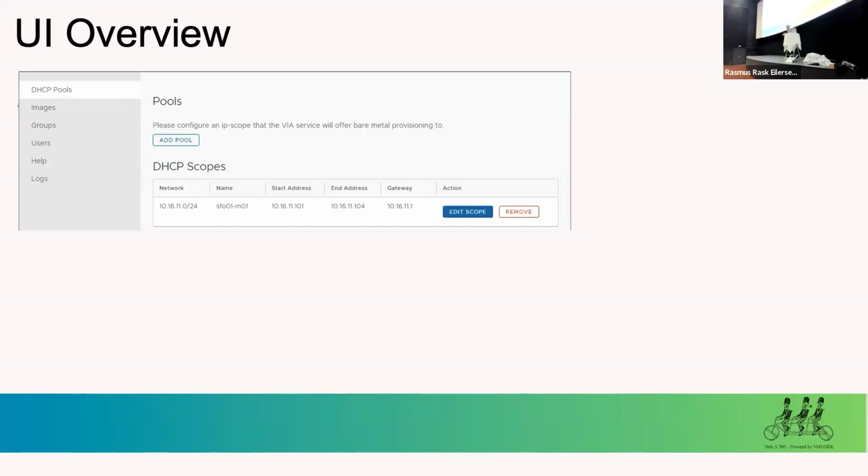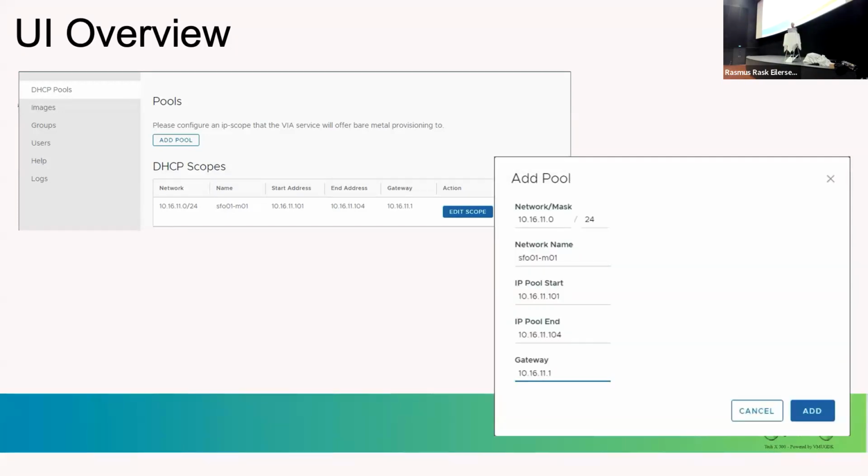Now, there is one thing to know: you can't use multiple start and stops in the same scope. Some people have tried creating multiple scopes that are the same network. That doesn't work RFC-wise. So if you have hundreds of hypervisors on the same management network, just input the entire range instead, because it doesn't really matter. So yeah, add a pool, pretty easy.